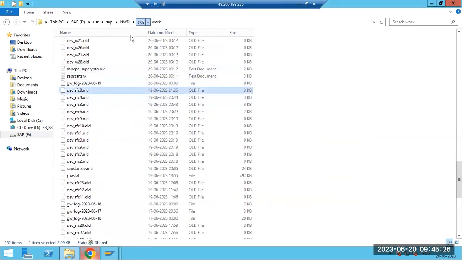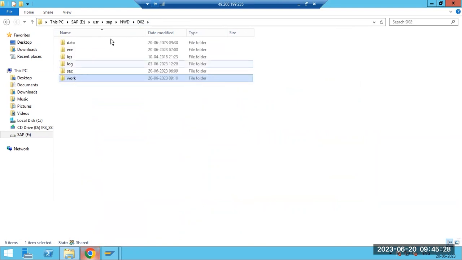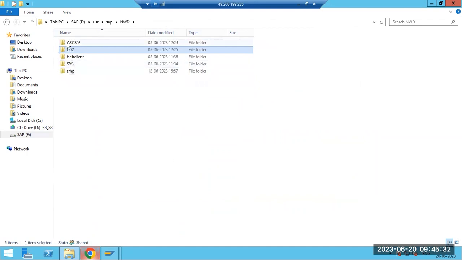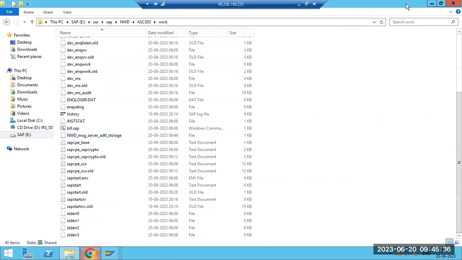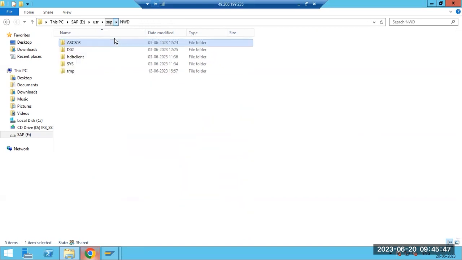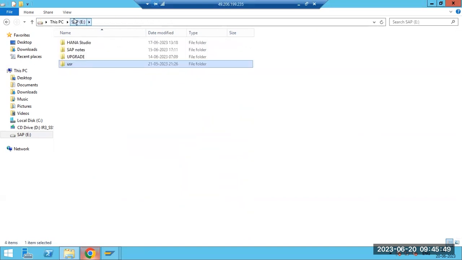Okay, it's a very important log file. So the work directory, either the application server work directory or the ASCS work directory. These log files are very, very important. If you want to check the logs of the message server, you have to come to the ASCS work directory. This is about the OS level folders and logs here. Okay, any questions from anyone? Any doubts?